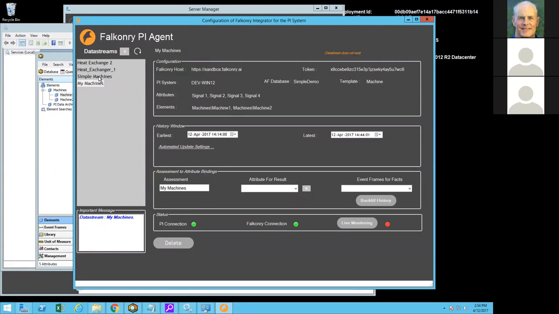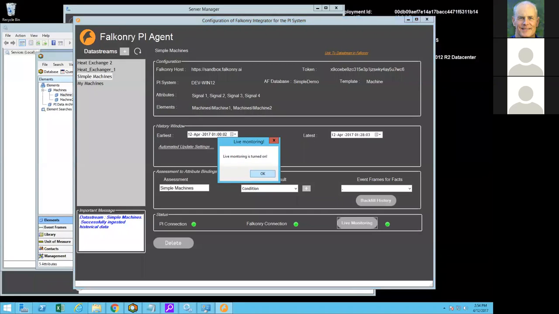I'll go to the already running version. So for the one that was previously created, the result is going into this variable called condition. What's happening right now is any new data that streams through the agent goes off to Falkonry, gets the condition label applied, and then comes back into PI.